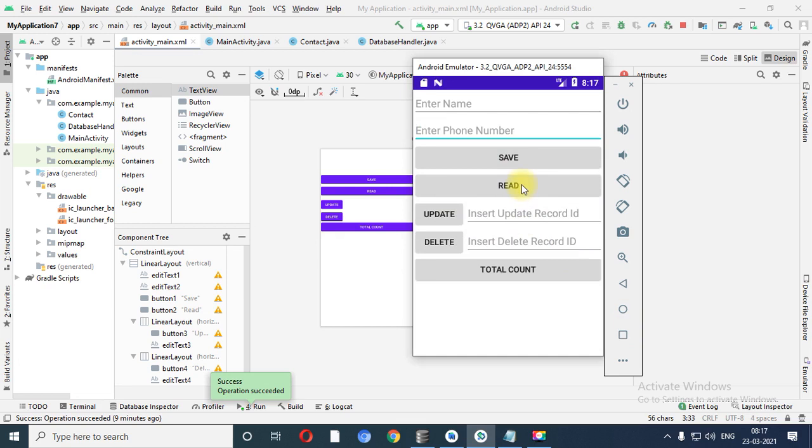Now click on the read button, it will display in the toast ID 1. That means, see, I have not entered the ID over here, even though it shows me the ID. I am going to click on the read button once again. You can see ID 1, name Radha and phone number.